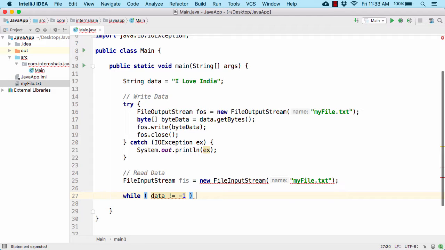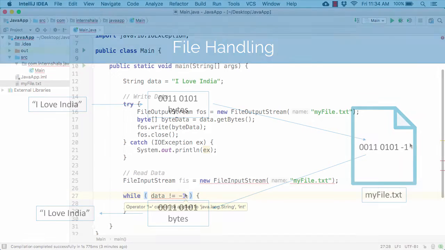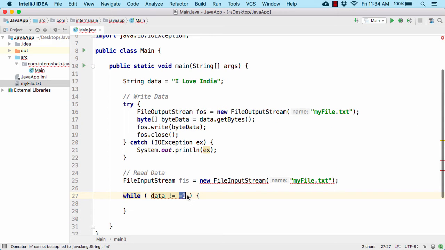Now, why have we used -1? Just because we all know that at the end of the file we have -1 present. That is, here if you notice, at the end of the file we have -1. So while iterating through each of the byte data, once we encounter -1, that simply means that we have reached the end of the file. So simply terminate out of the loop. So that is why we have -1 present here.